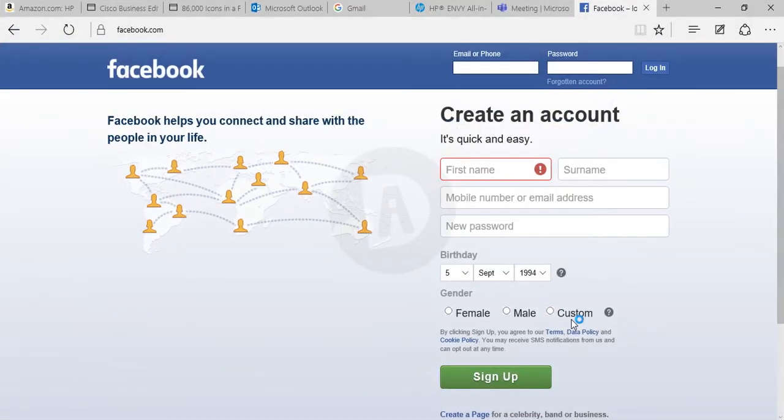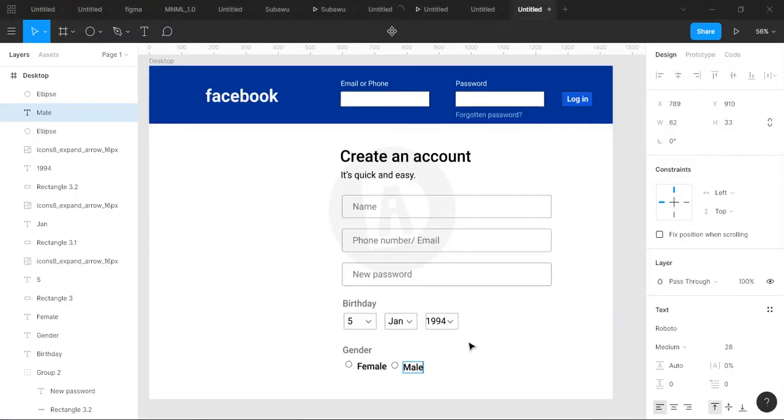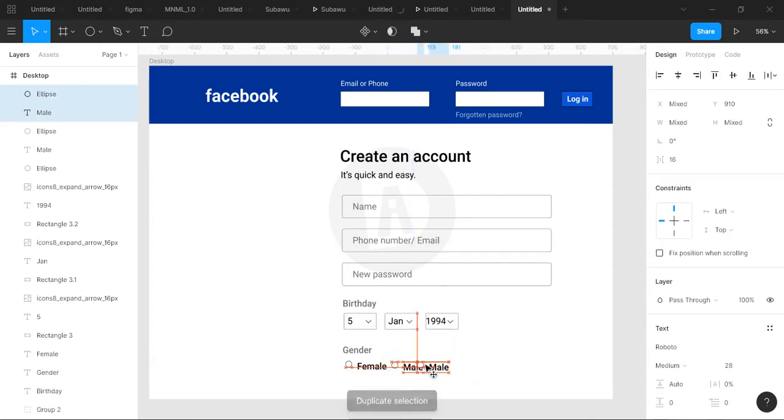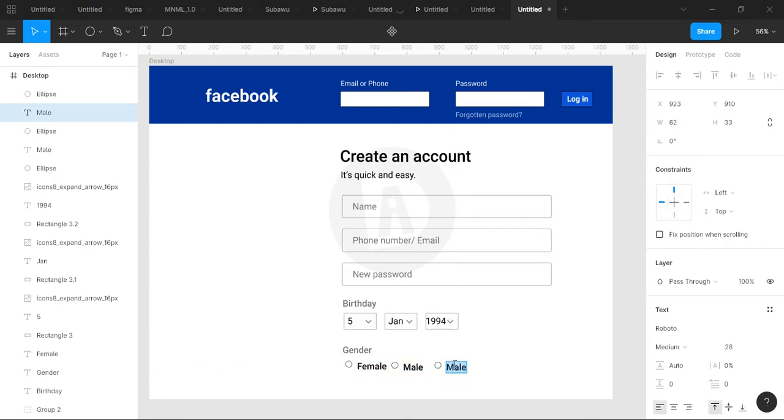Come here again. What do we have? Custom gender. Okay, I wish I had a custom gender. I'm joking. No. Control D and draw this out. Make this custom.